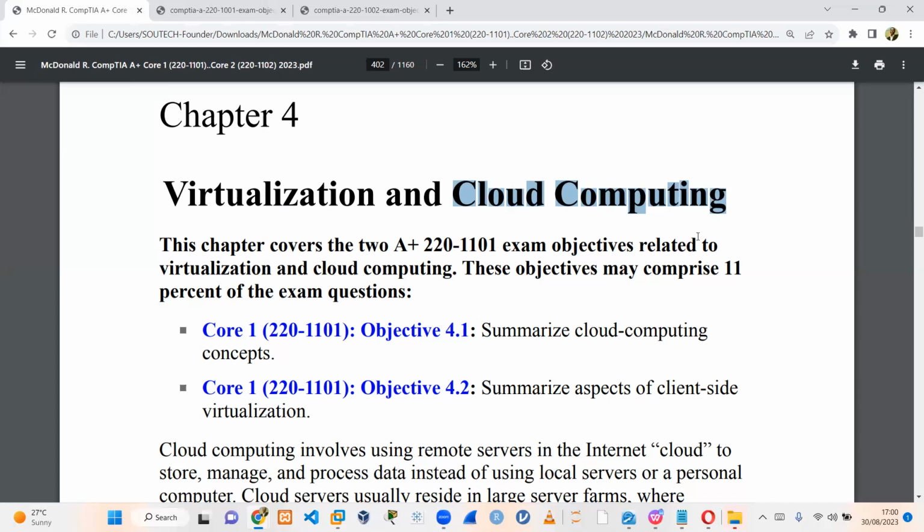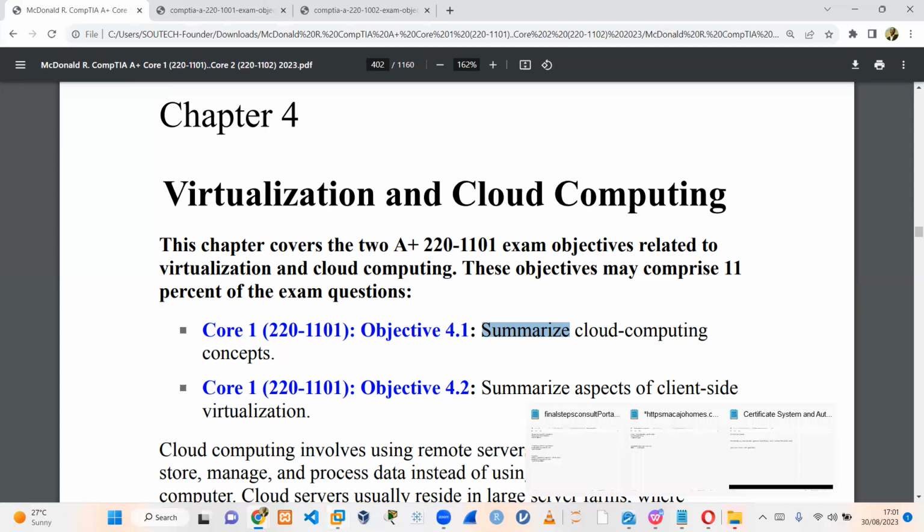If you're going to go into cybersecurity, if you're going to go into cloud engineering, then this is a good foundation to be able to understand. But for now, our interest is that we want to be able to summarize cloud computing concepts. Then we want to summarize aspects of client-side virtualization. Client-side means virtualizing on my own system. Take for instance, I have my VMware here.